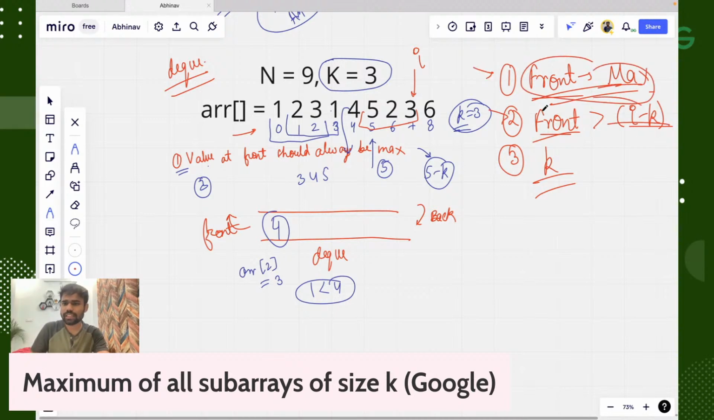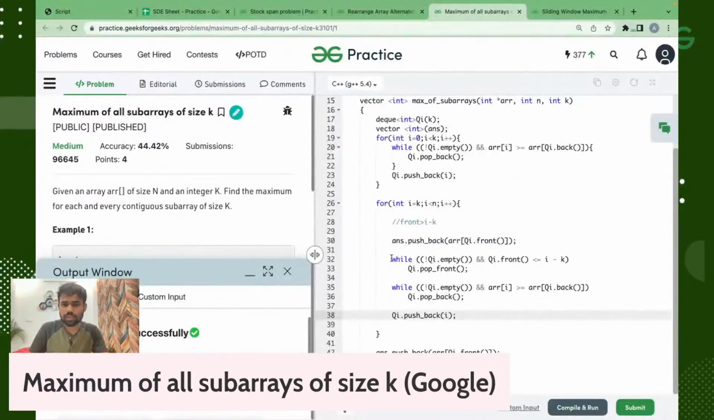So for these two cases we are having this while loop, because the front should be greater than i minus k, and this loop is because front should be maximum. So for those two cases, we are having these two while loops. Otherwise, in the normal cases, we are just pushing the value and taking the front value because we have the maximum in the front. So you should watch the recording once.